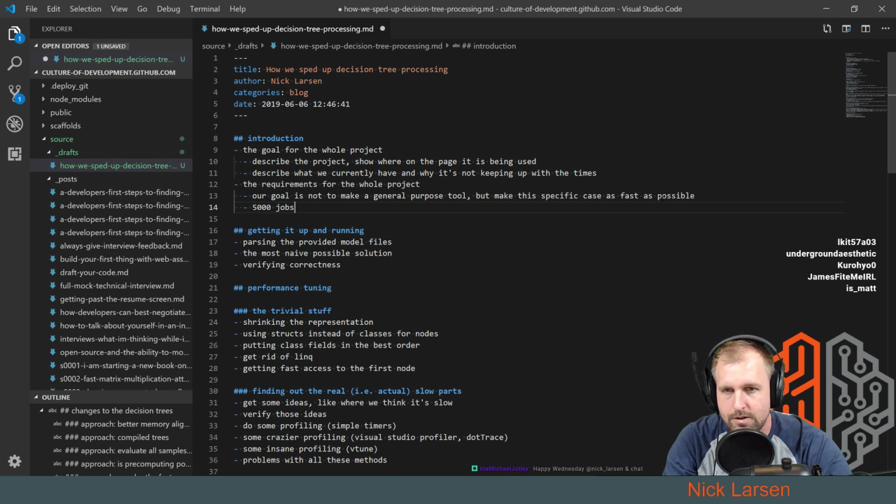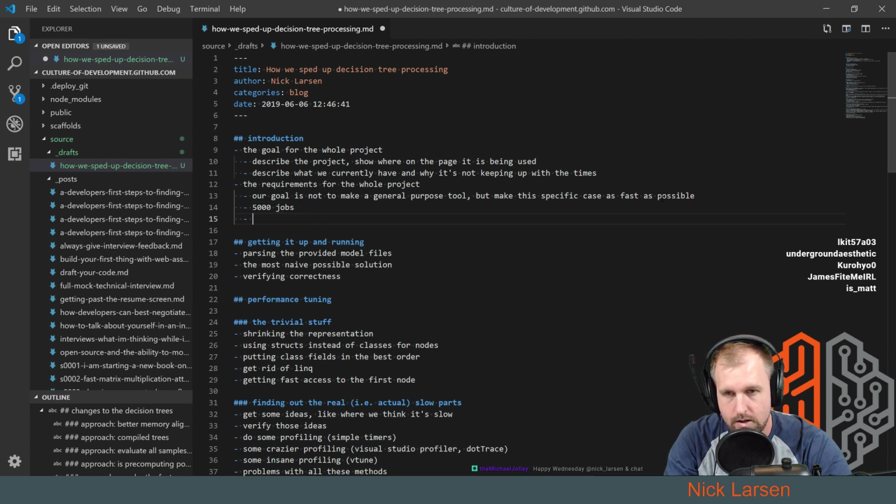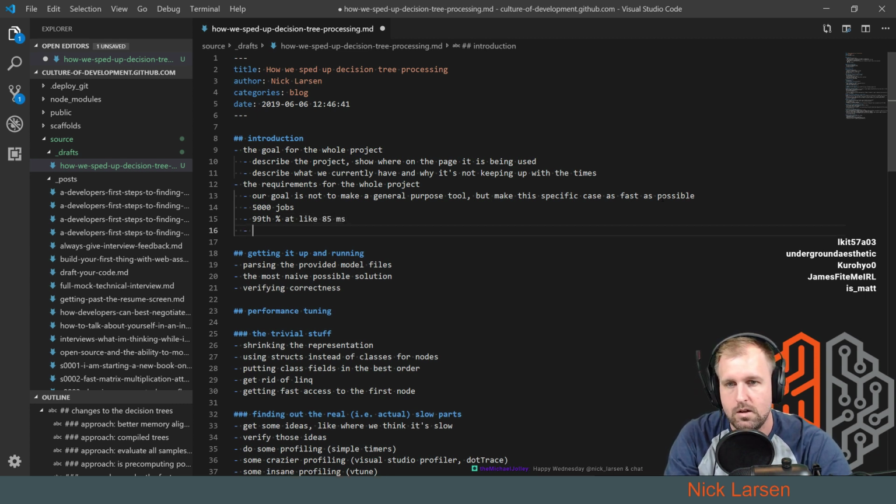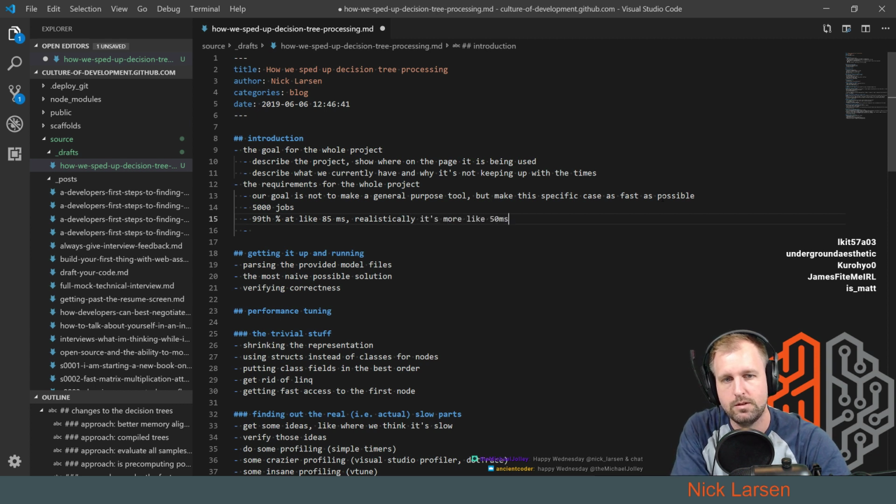All right, 5,000 jobs. 99th percentile at like 85 milliseconds, which means that 99% of all requests have to finish in 85 milliseconds. But that request time is actually the request time for the entire server side portion of this. So realistically, it's more like 50 milliseconds.